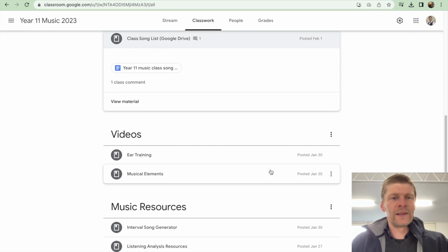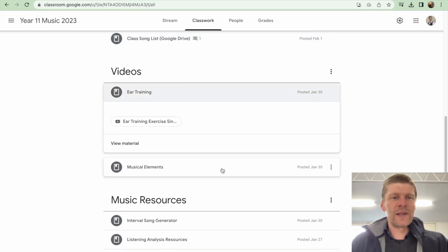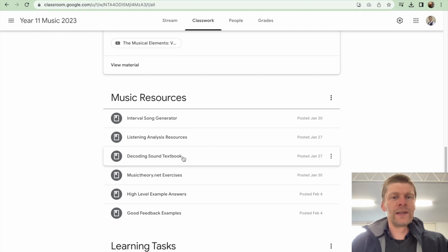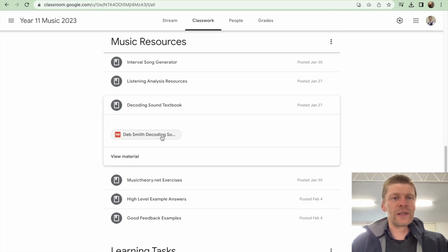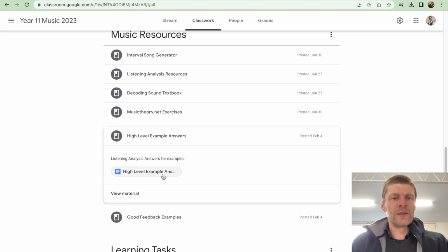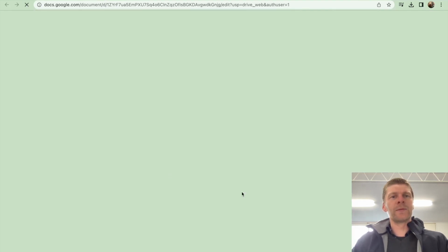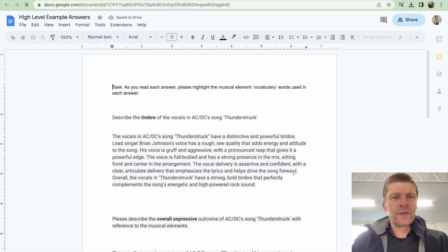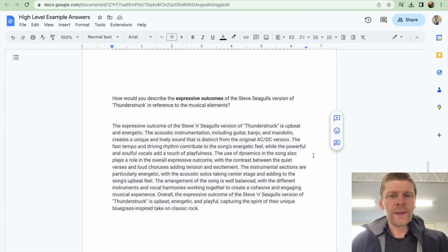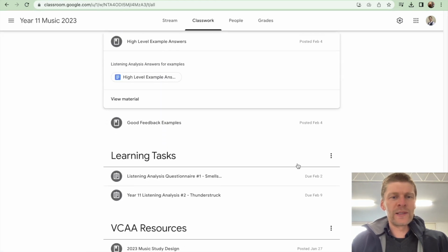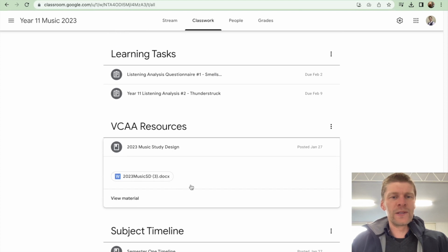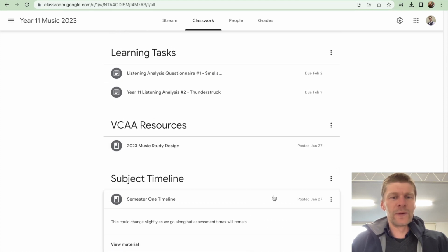Pretty neat. Links to resources, of course, some things I've created, some things I've found online that I've linked in here. Links to the online textbook, you just click it directly, it loads it all up there. Link to some high level written examples for one of the SACs, which I thought was quite good just to have on there. Again, it's just grouping it all together. Students can refer back to this. Some learning task links, links to the VCAR resources, the official study design, and of course, a bit of a timeline in there.